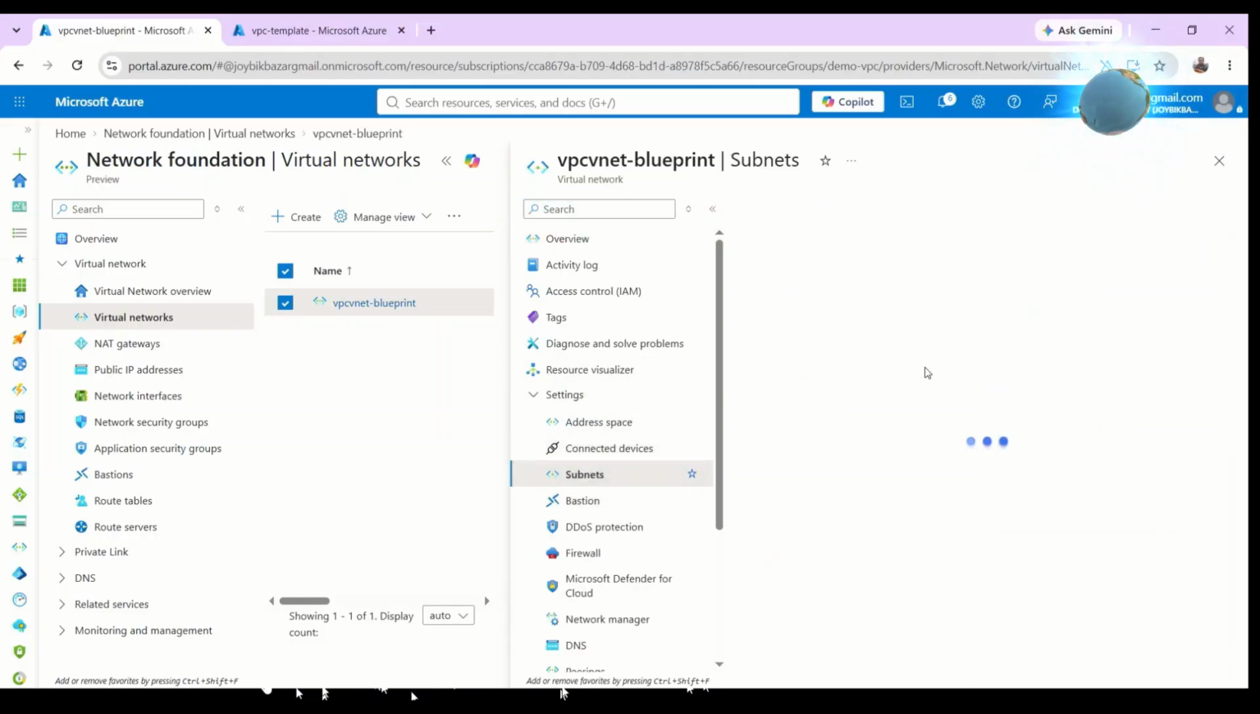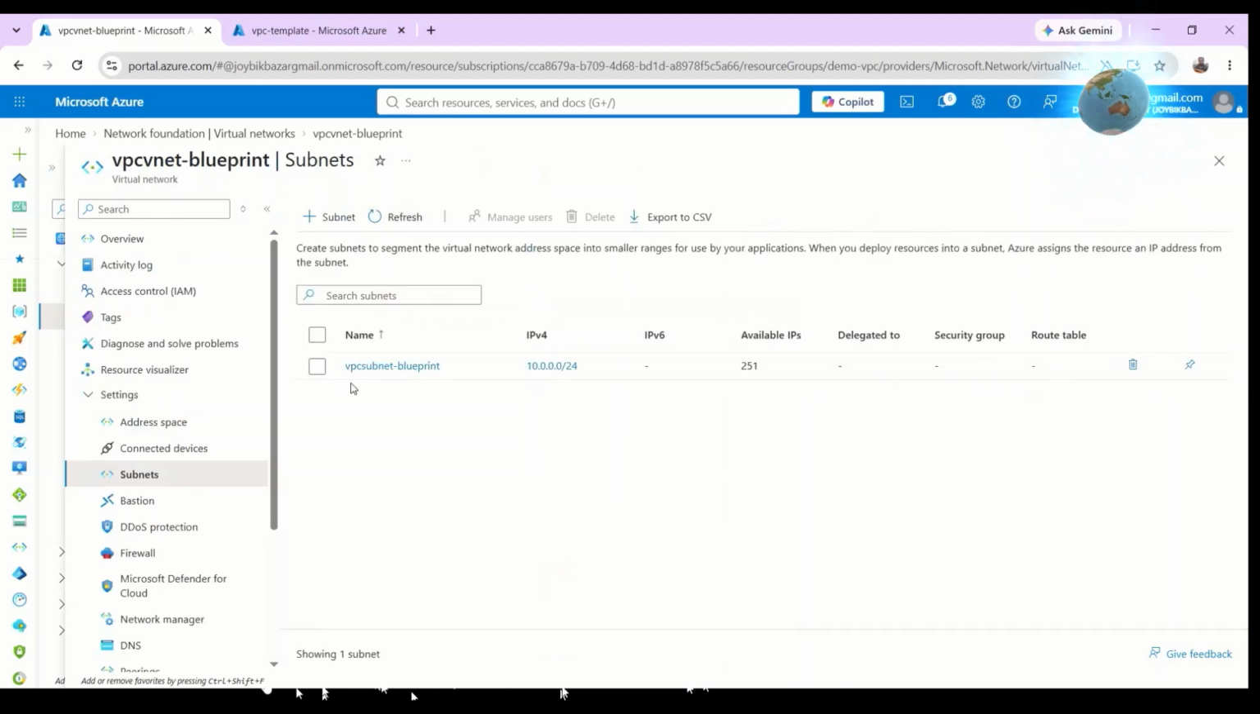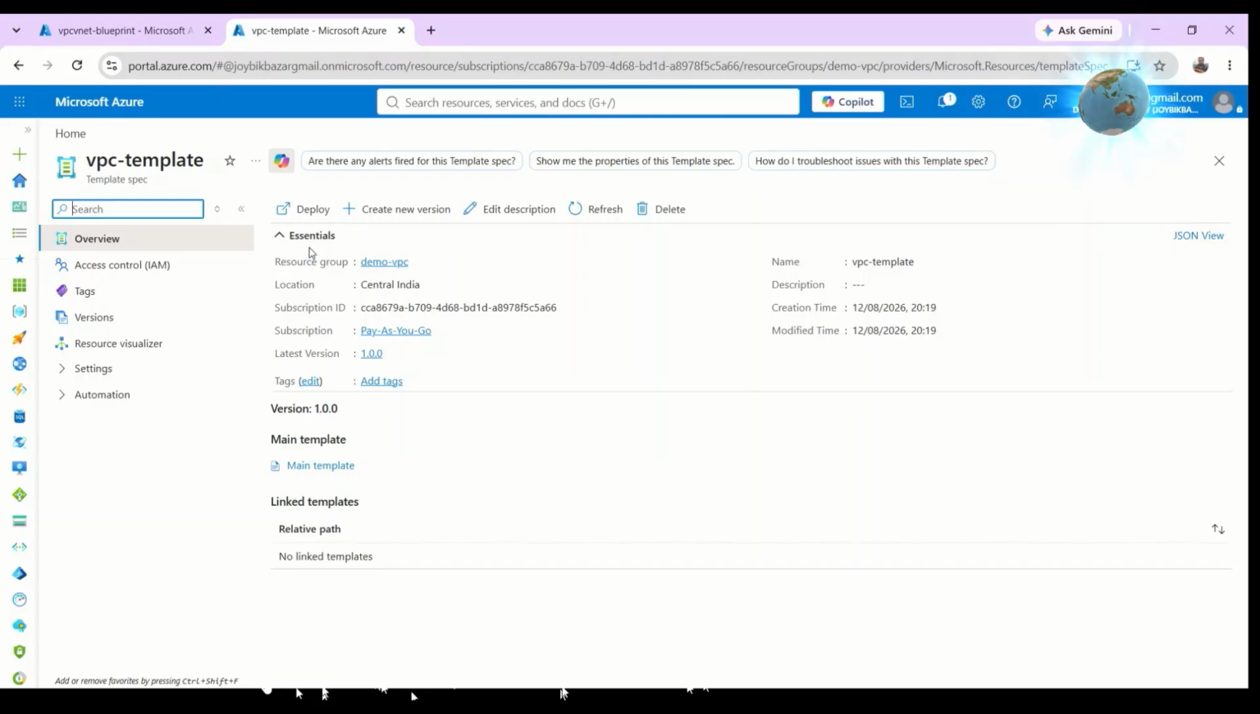You can see the subnet. So this is the subnet got created. This is the name. The name of the subnet is also concatenated, and this is the CIDR range, and 251 IP is available. So this is how we can use the templates to create the resources in the Azure.